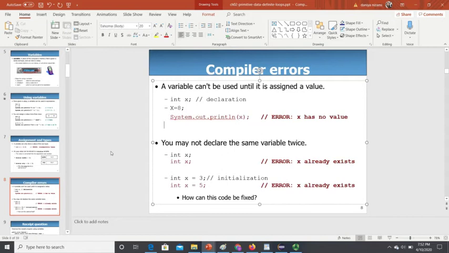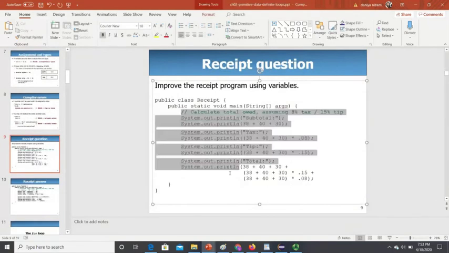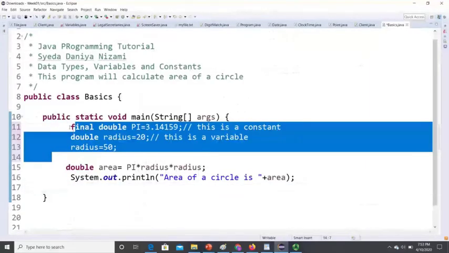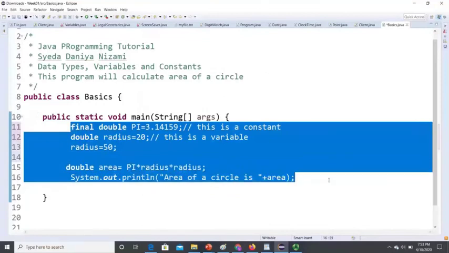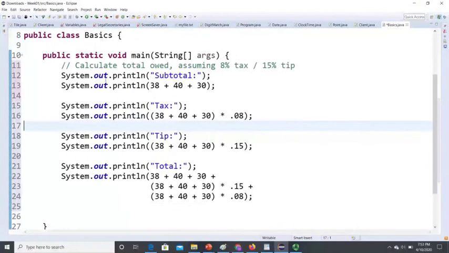Okay, so let's move on to another example and see an advantage of using variables. So we have been given an example. Let's copy it into our Eclipse and see how we can improve this code. So let's take a look. As you can see, this code is not readable. What this code is doing is calculating the total of a receipt. As you can see, 8% is the tax and 15% is the tip.